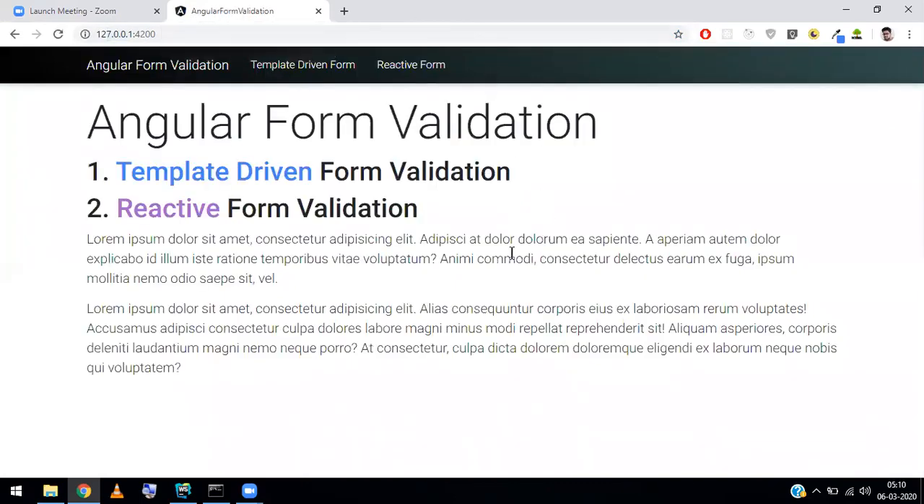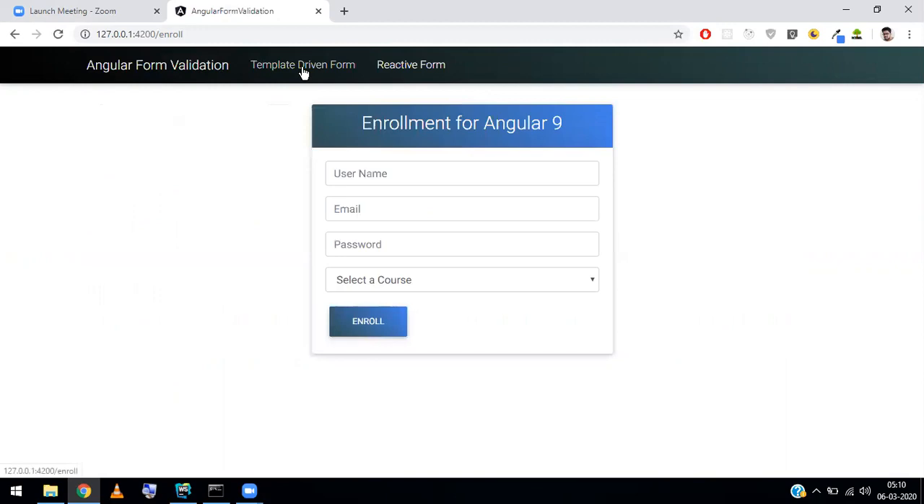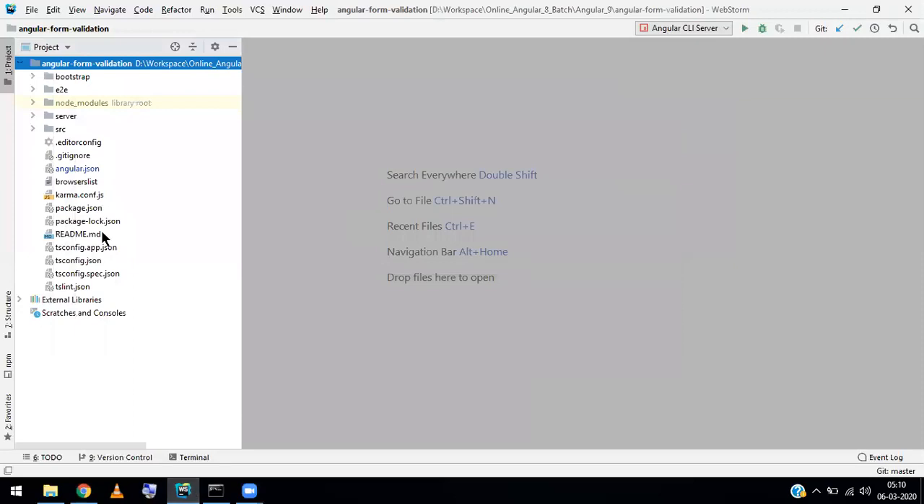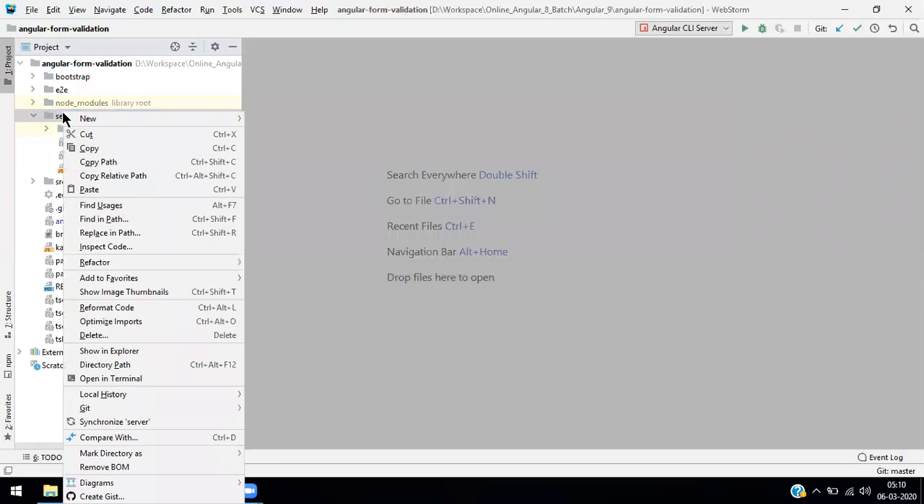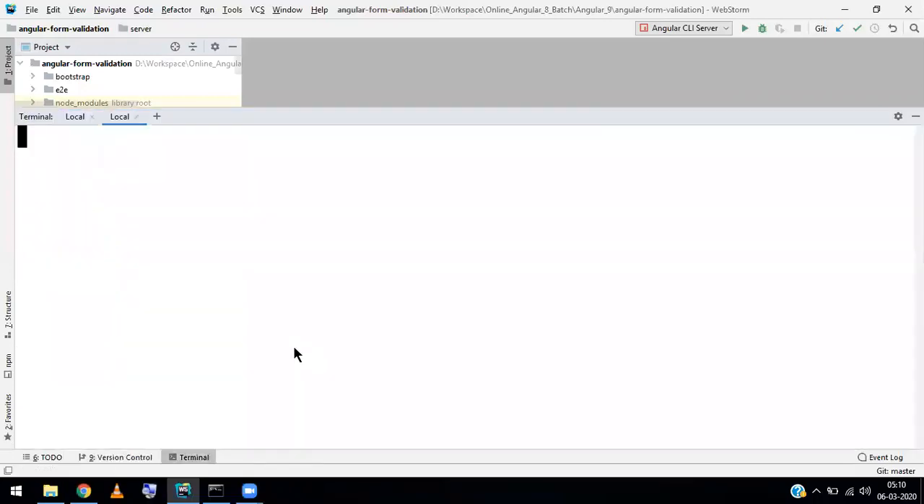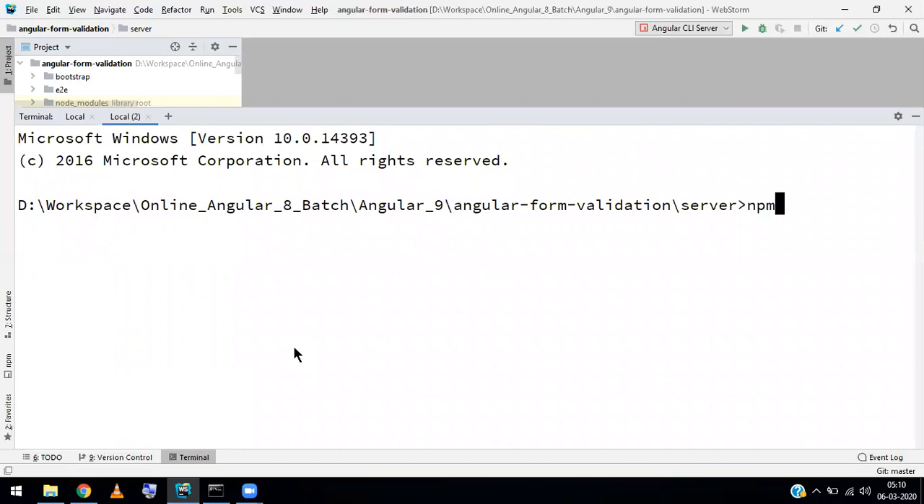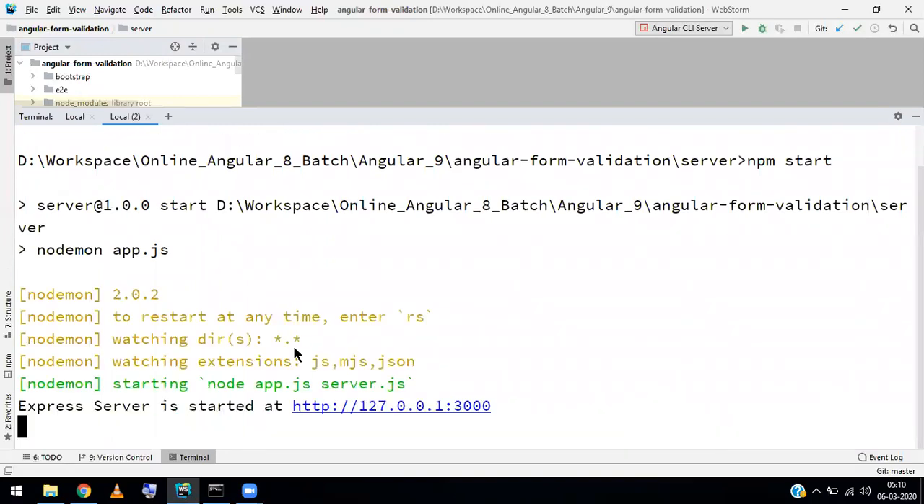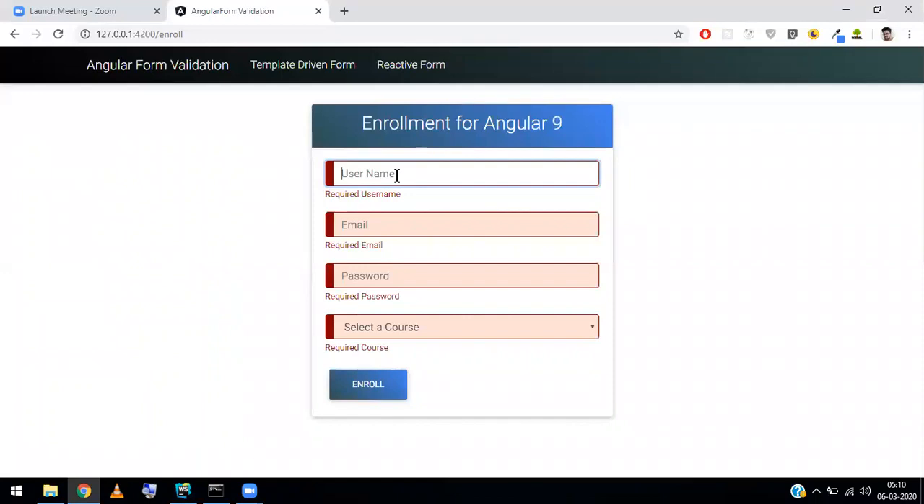So where we stopped is we were discussing template driven form validation, but not completely done. I think it's done with these things. I think I have not started the Express server. Let me do that quickly. Let me open the terminal and just say npm start. Okay, the server started. When I type, it's working.